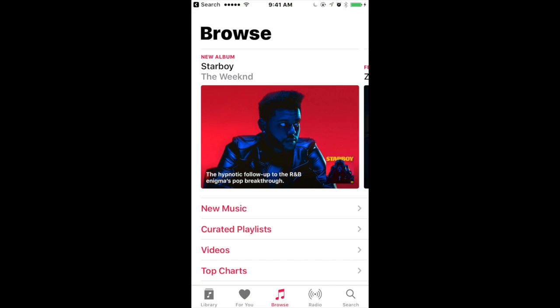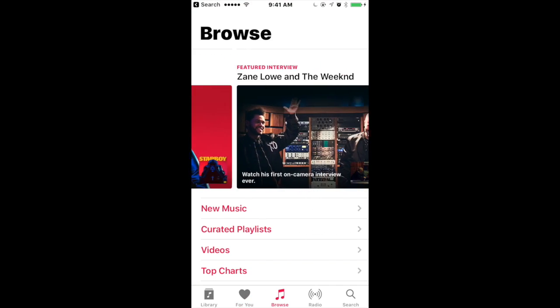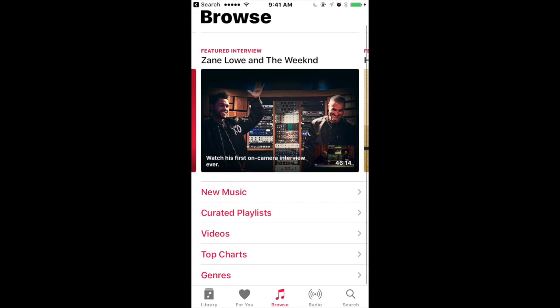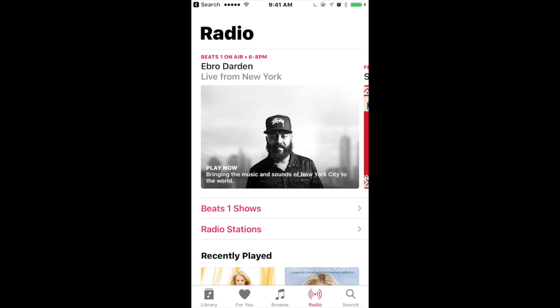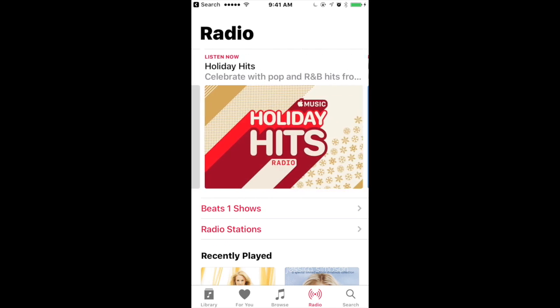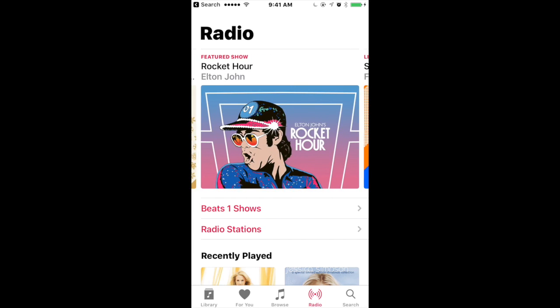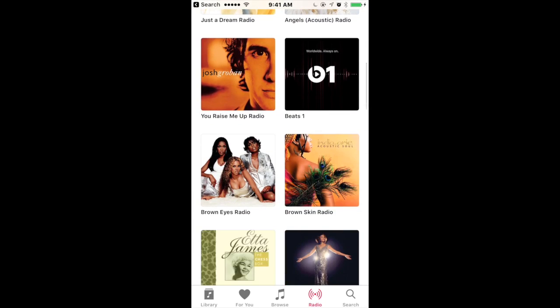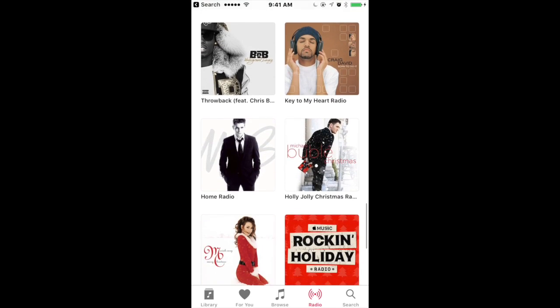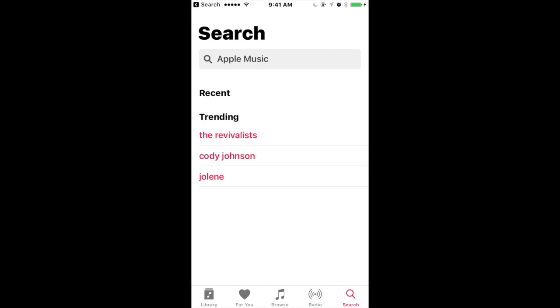For You has your recently played, and different playlists are made just for you. Under browse, you have the new album of the week, and you have some new music at the bottom as well. Under radio, you have different radios that go towards what you're listening to, and different radios you've listened to before. Under search, it has a search bar, your recent searches, and also trending searches currently.